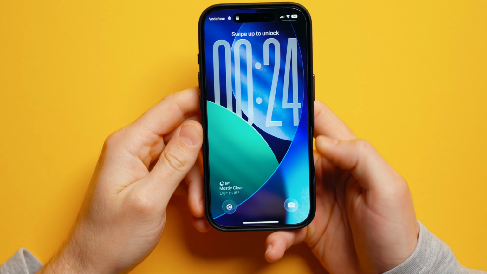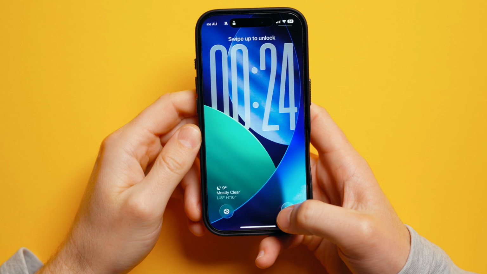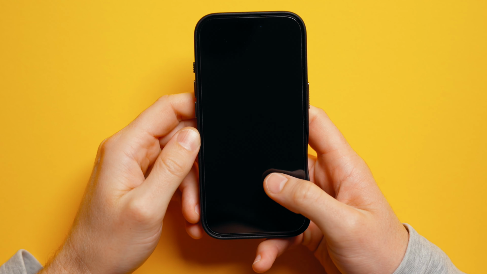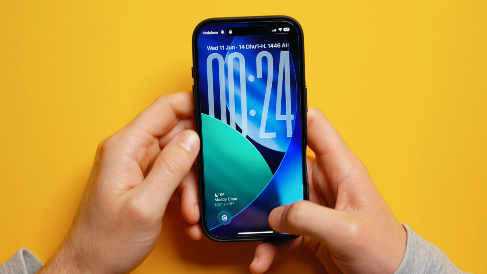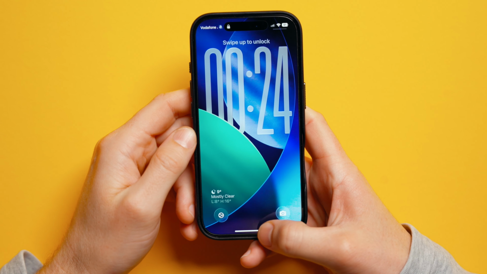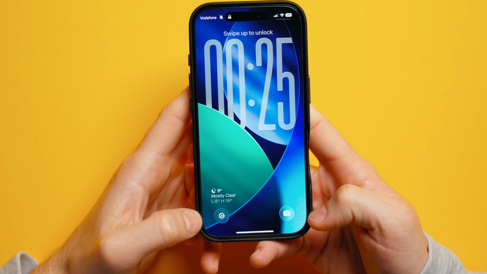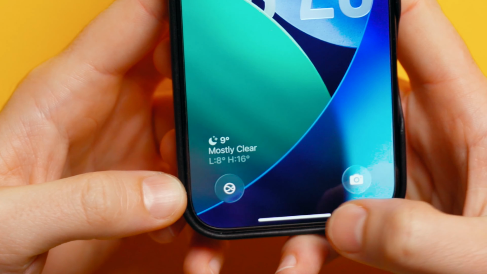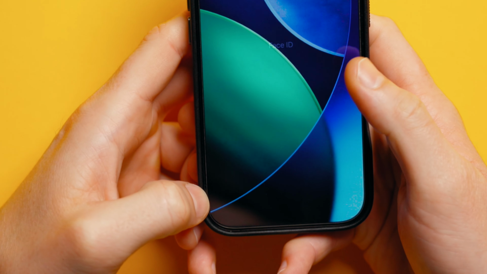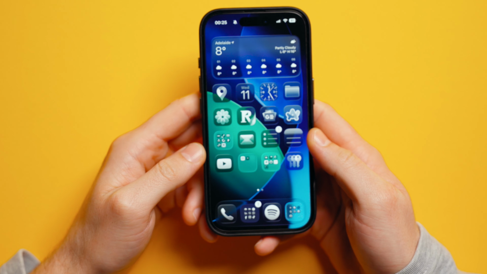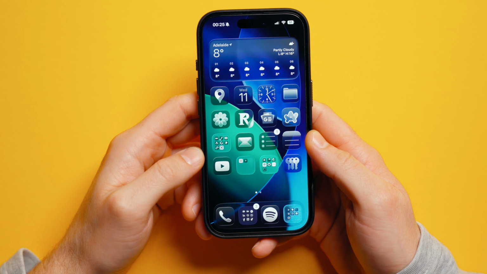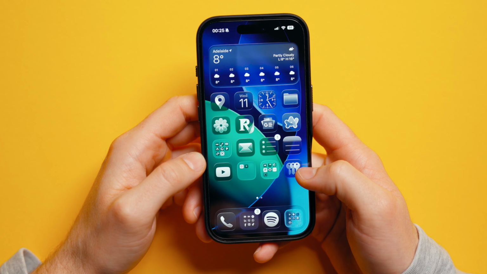iOS 26 with a liquid glass. It's a brand new UI overhaul and Apple's done some significant changes. First thing you're going to notice is that the icons here have got this little glass transparency. Really interesting. And when you unlock your device, you're going to be interested to see this brand new icon style.